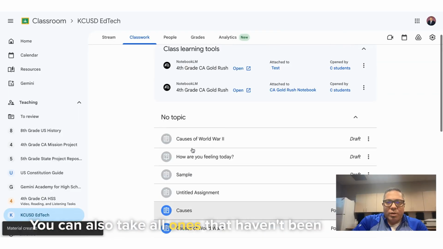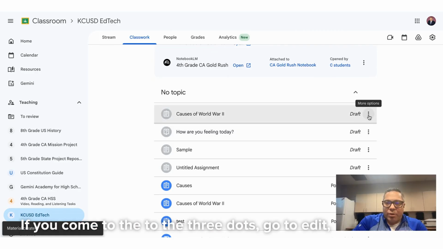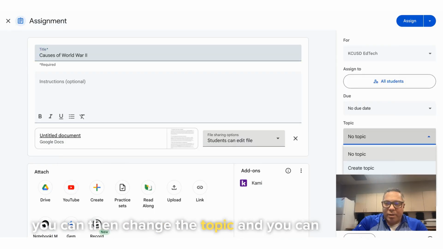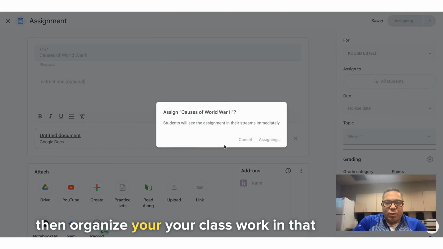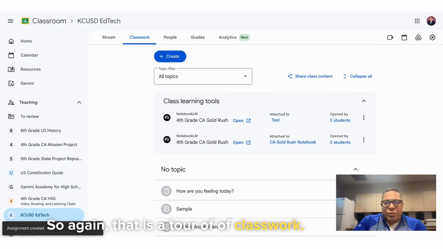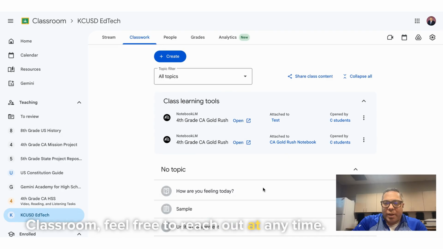You can also take ones that haven't been filed, and if you create topics later to organize them, if you come to the three dots, go to edit, you can then change the topic and organize your classwork in that manner. So again, that is a tour of Classwork. If you have any questions about all these features of the Classwork tab in Google Classroom, feel free to reach out at any time.